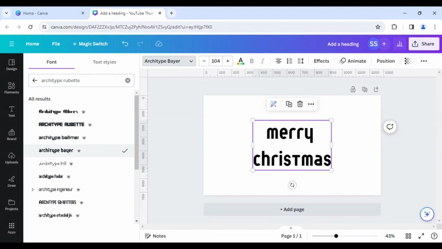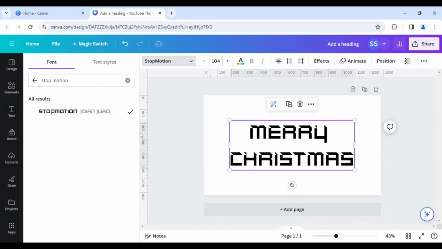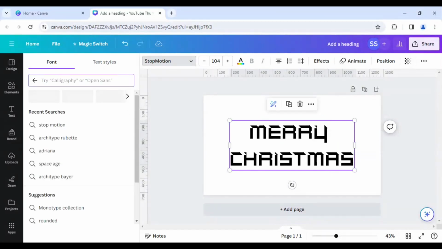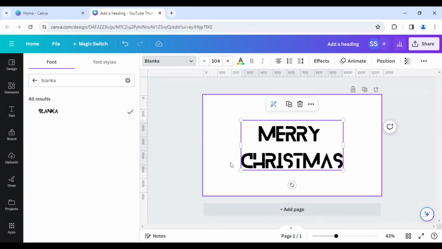Okay, so the fifth font will be Stop Motion. Okay, so as you can see, it's another free font and you can use it for your own designs. Let's come to the sixth font. Okay, so the sixth font is Blanca. Okay, so as you can see, this is the sixth font and it looks really cool.